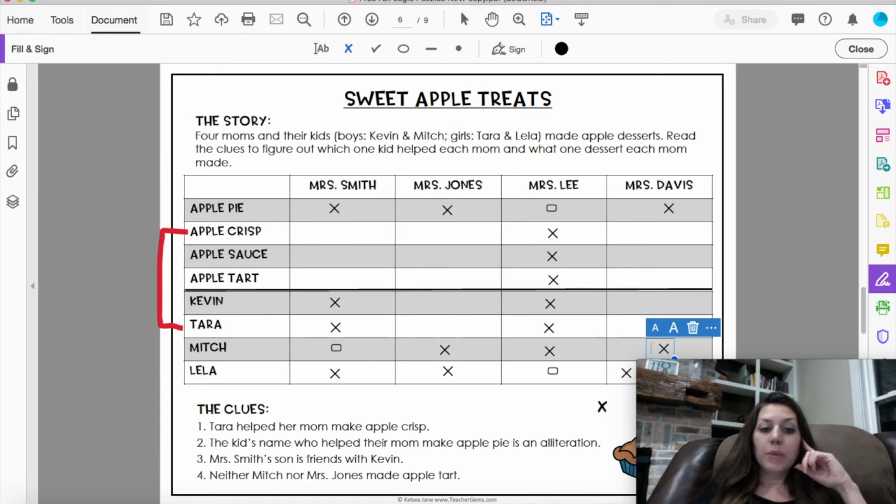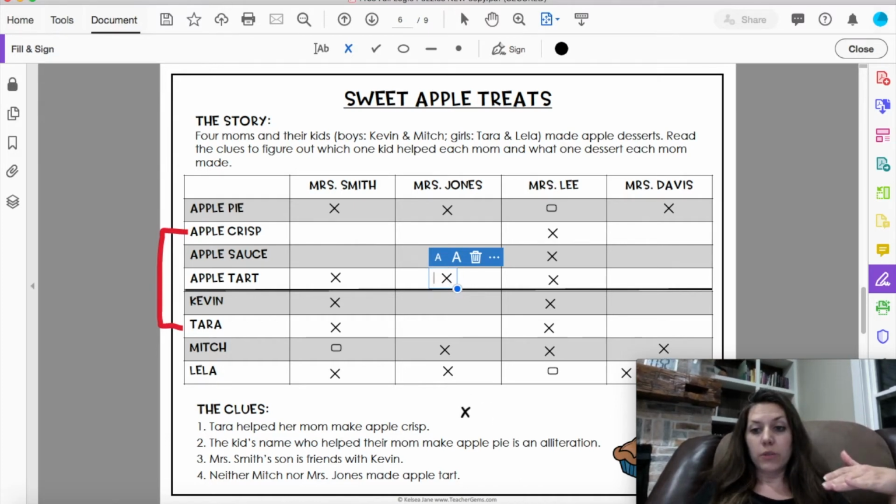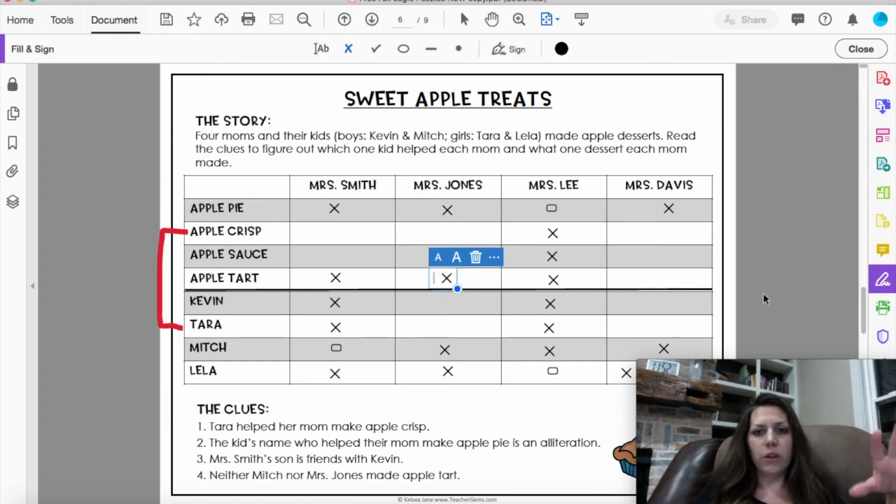All right, clue number 4. Neither Mitch nor Mrs. Jones made apple tart. Okay, so Mitch did not make apple tart, and nor did Mrs. Jones. So Mrs. Jones, we can X out. Now, we're through all of our clues, so we need to go back and reread the clues and also look at our grid to see if we can figure anything else out from the grid.